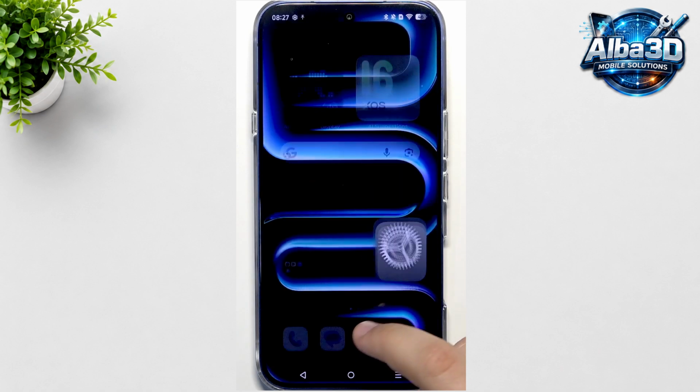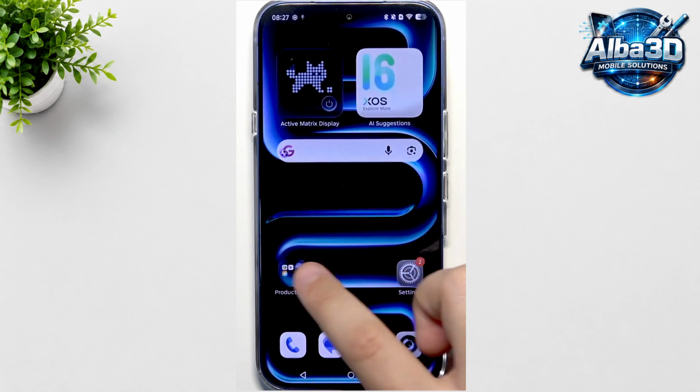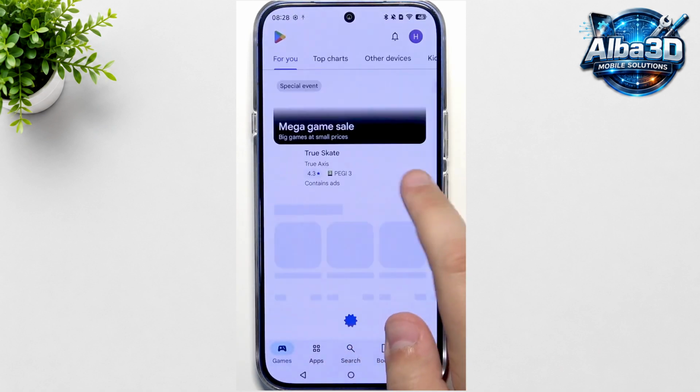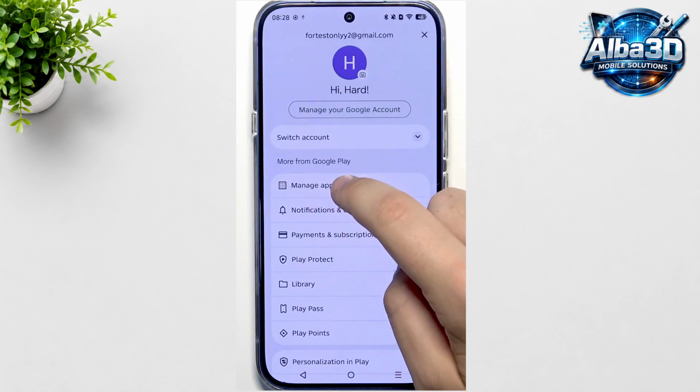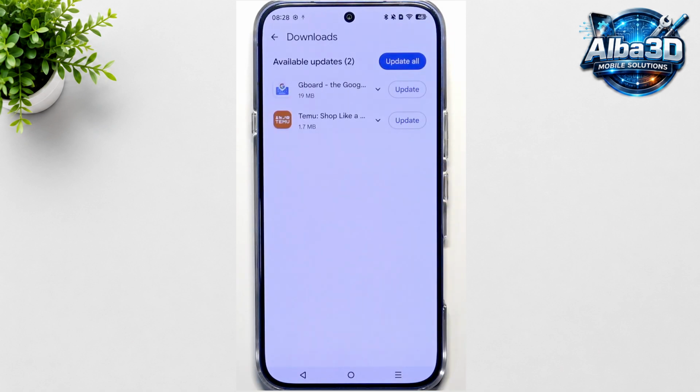Of the app, you can also update the app. For system apps you can, but for Play Store apps, go to your avatar, manage apps and device, and update all.